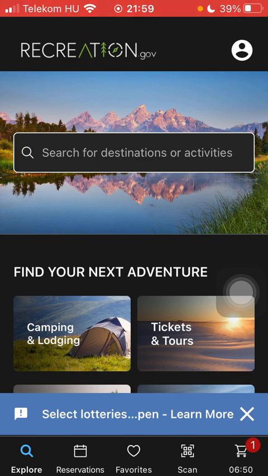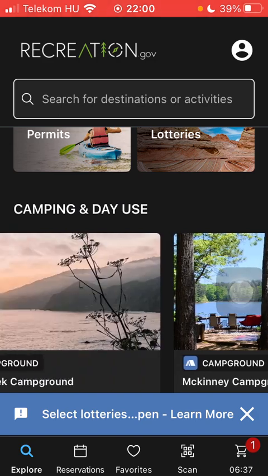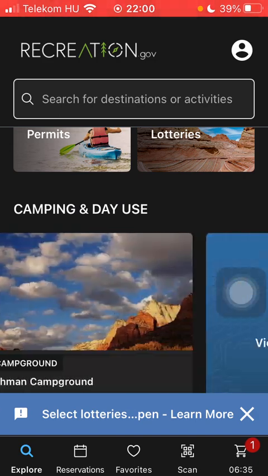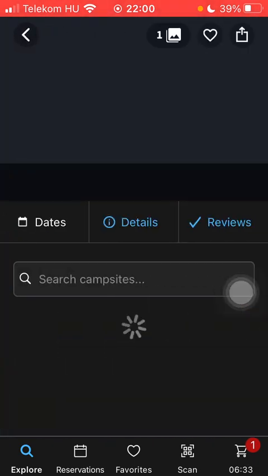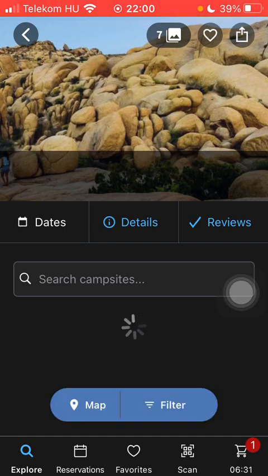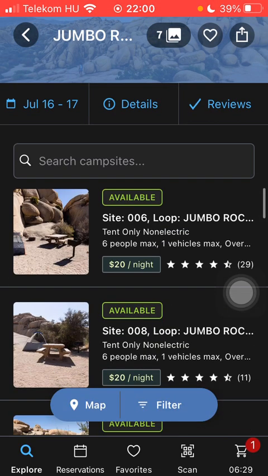Now let's jump into it. First of all, open the application on your phone. Then you should tap on the Explore button down below, which is the first option at the bottom of the page. Then you should scroll down to the Camping and Day Use section. Select a campground you are interested in. Then scroll down again and select a campsite.